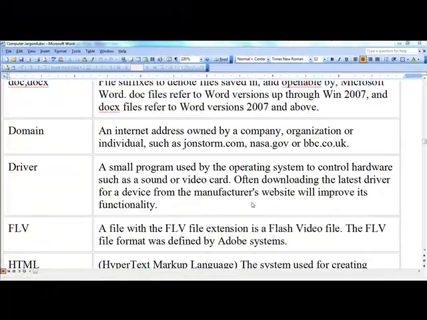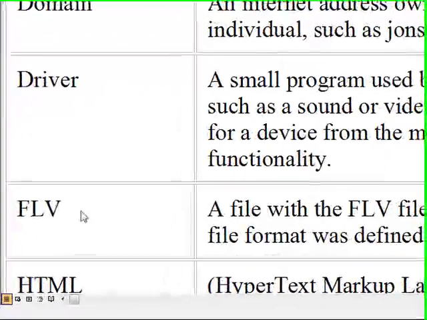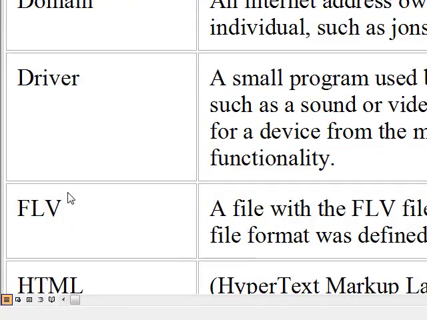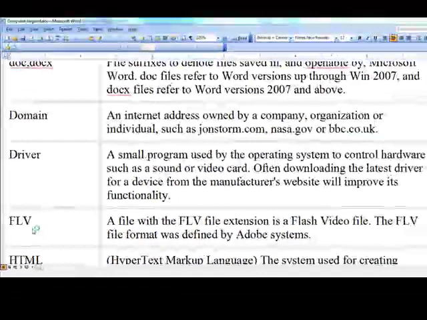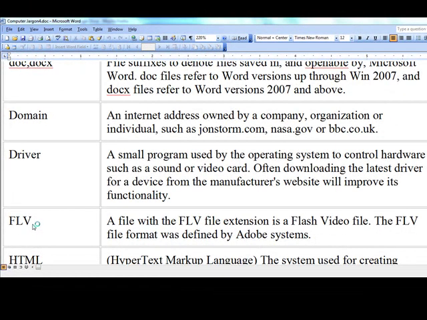FLV. FLV is another file extension. And a file with the FLV file extension is a flash video file. FLV files were defined and developed by Adobe Systems, and they usually run in your browser when you click on something that is a video on a page that your browser has pulled up.